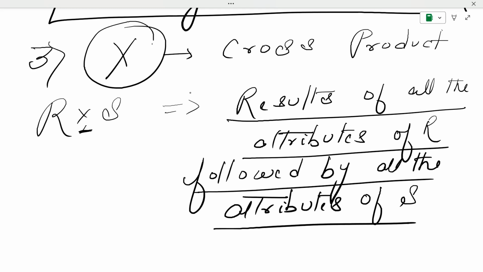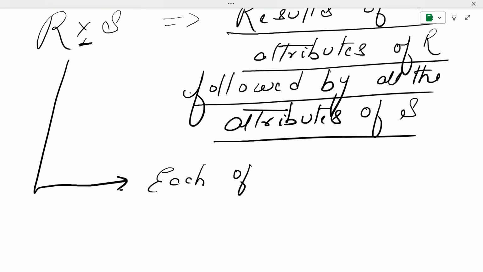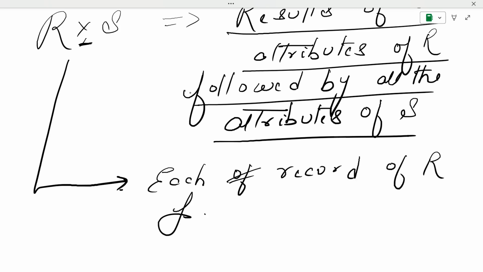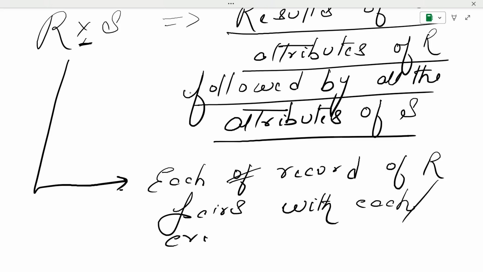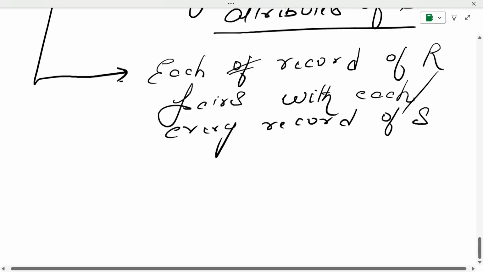Now we can write it another way. This can be expressed as: each record of R pairs with every record of S. Okay, this is very important. Now, how does it happen? We'll see via an example.